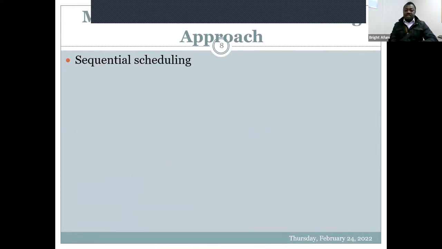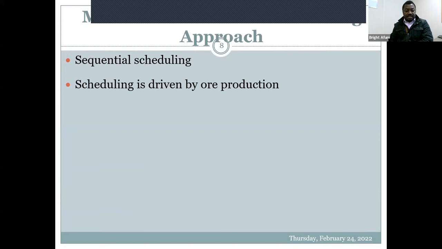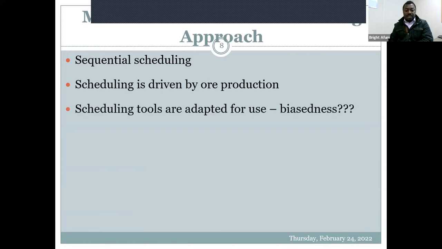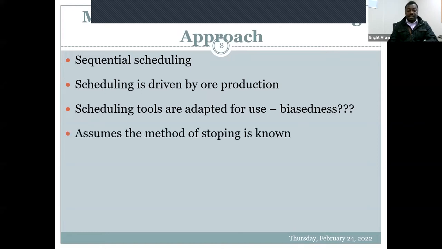Now, some mining companies have moved to the modified traditional scheduling approach, where in this case, most of the scheduling is done sequentially. Sequentially here means that the schedule is again driven by the ore production. However, some tools are available for use, some of the mining software tools, which are not specific to underground scheduling, are actually adapted for use. Now again, how much biasness can you accommodate? Which tool is the best, or which tool is being used, and how is the scheduling done? So mostly what happens is that the method of stoping is also assumed in this scenario. So it means that your method of mining is also known.